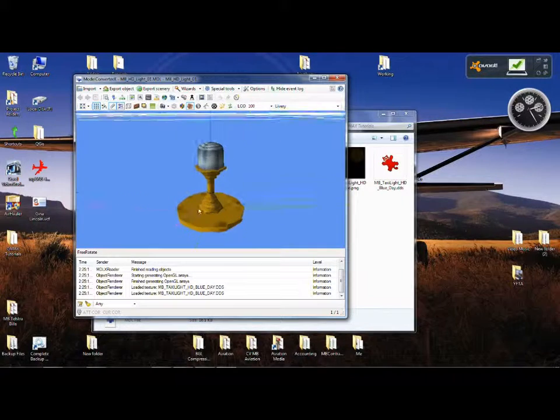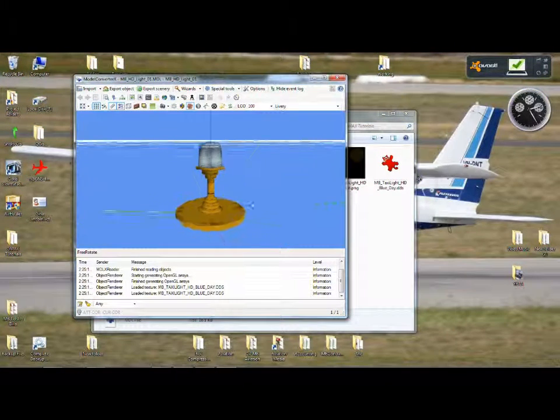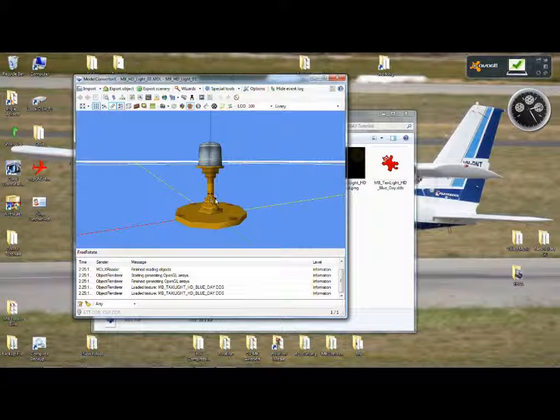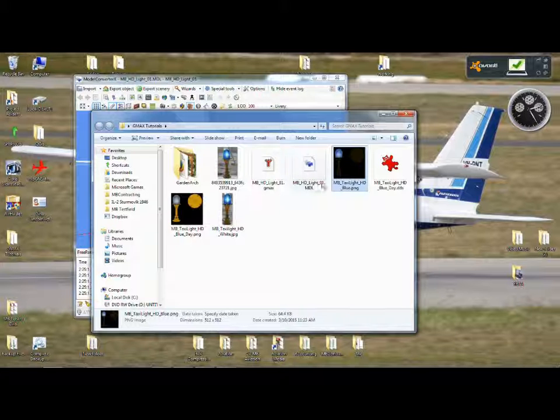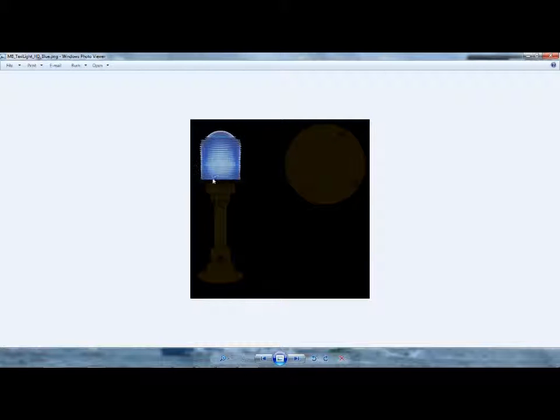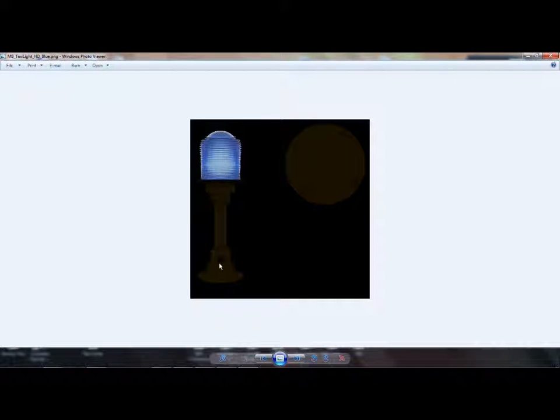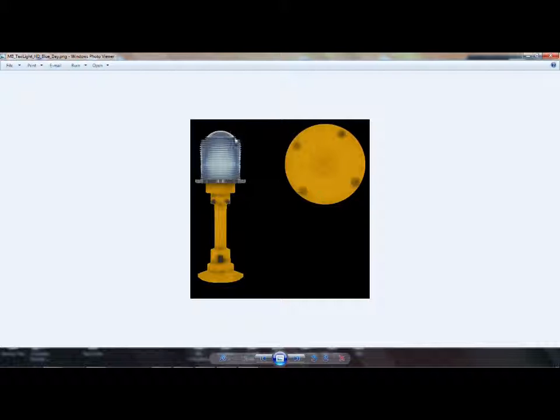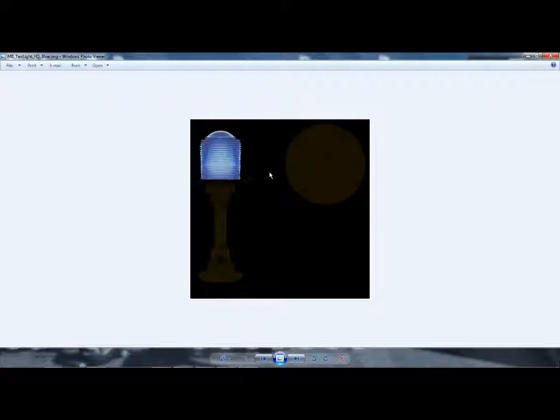What I will do though is tell you how to apply a night map to an object once you've got it in ModelConverterX. You can see here I've got this other texture. It is exactly the same essentially. The difference is that in this case I've used the original blue color. In fact, I think I might have enhanced it slightly and darkened the rest of the object, whereas by day I've actually tried to darken the light itself, because of course the light won't be on during the day.